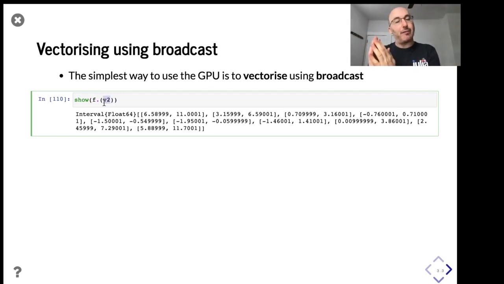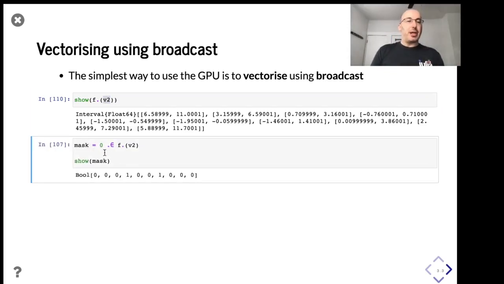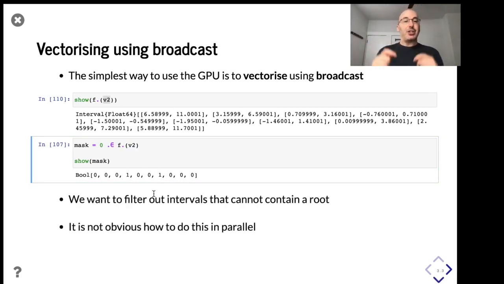It's compiling that function for the GPU and applying it element by element and creating a new vector on the GPU. So for example, what I can do is an element-wise check if 0 is in the image of each element, the images f applied to each interval in the vector v2. And that's going to give me this mask, which is an array of booleans that also lives on the GPU. The intervals of interest are the ones that give ones in this mask vector. And so we want to filter out those intervals that cannot contain a root, which are the zeros here.